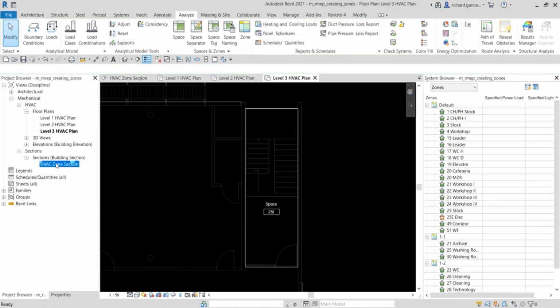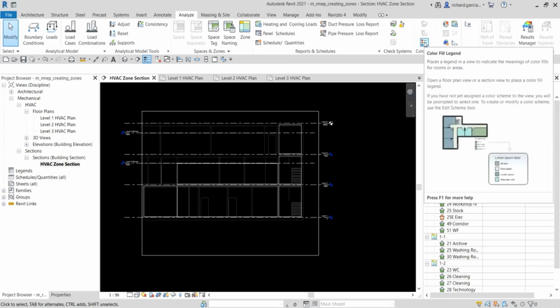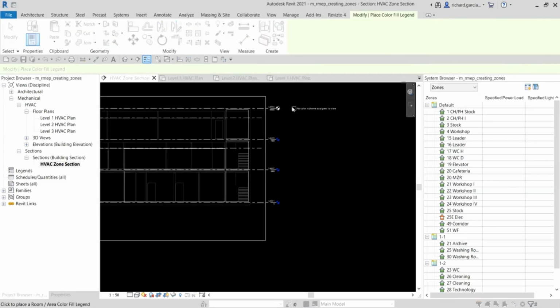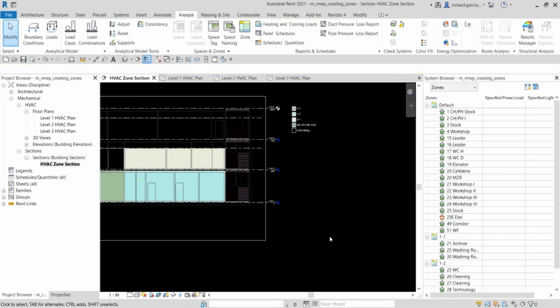I'll just go to the HVAC zone section. This one here, and then just like what we did on our creating spaces exercise, I'm also going to add a color fill legend. So I click the color fill legend, and then I'm going to place one here, and then make sure the space type is HVAC zones. So last exercise, we select spaces. So this time around, HVAC zones using schema 1, and then I just select OK. And there you have it.